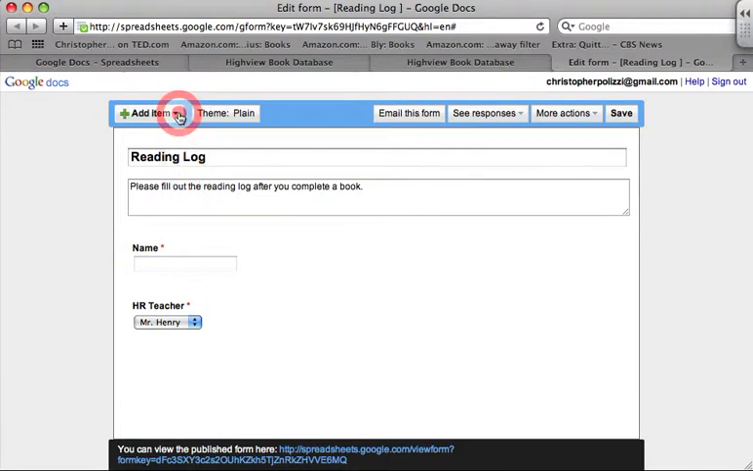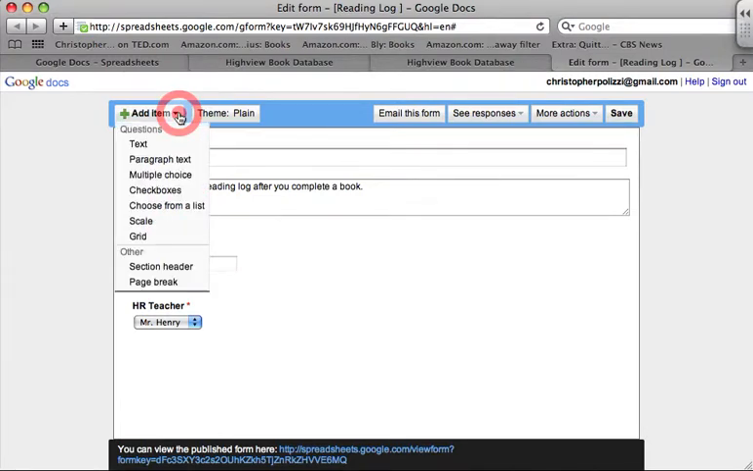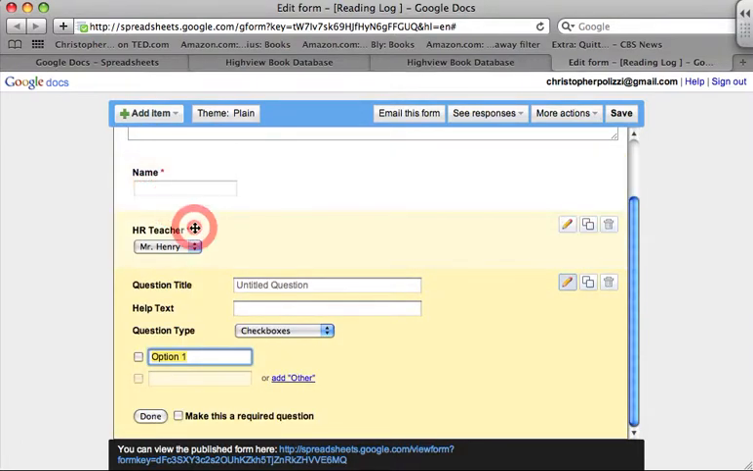Another way to add a question, come up to top left up here, add an item. My next question, let's do a genre. Let's do genre with checkboxes. You might have a cross-genre book. You might have a book that falls into a couple of different genres. So I'm going to say genre.